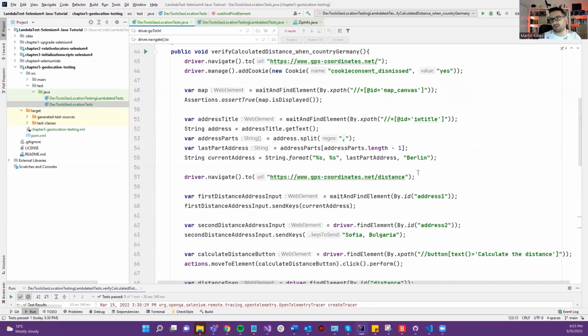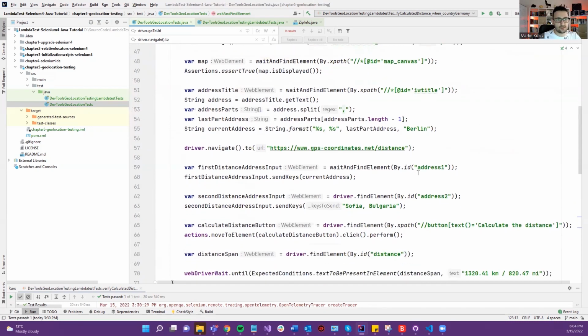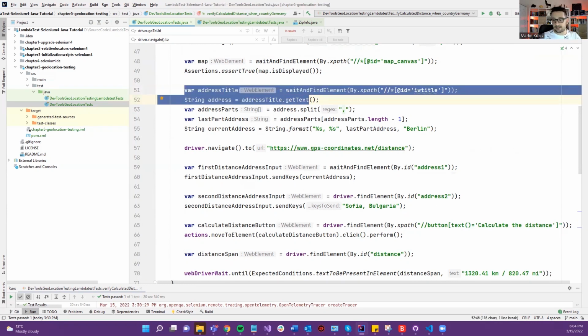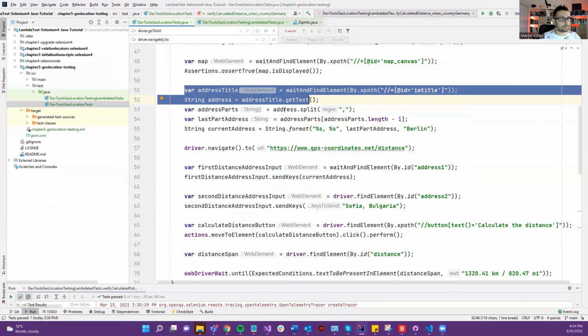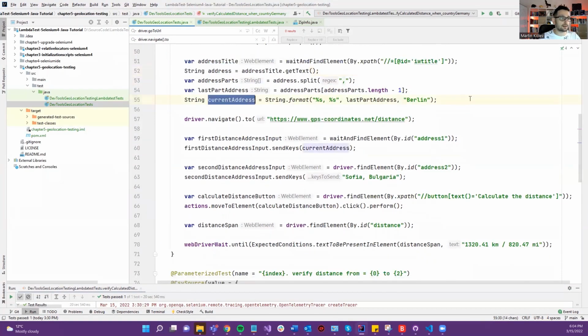Again, I'm not typing the code because basically it's not so essential as actually how we use DevTools. This is why I'm going just quickly to show you what we do. Then we get the address title, basically this thing here. We locate this title and we split it. This is what I do. We split it and we get the current address.